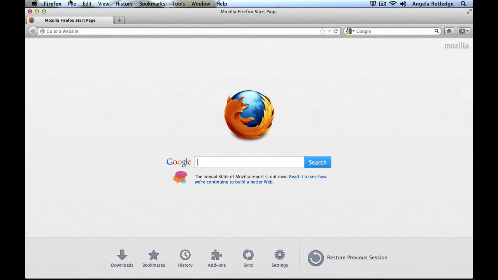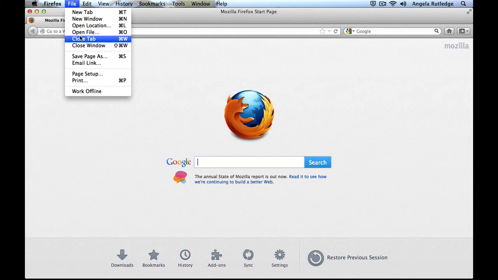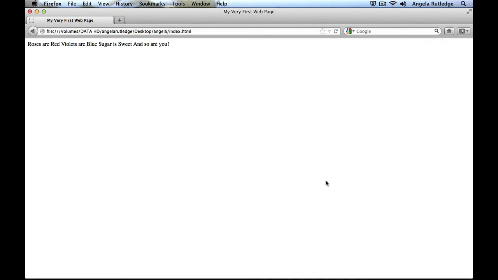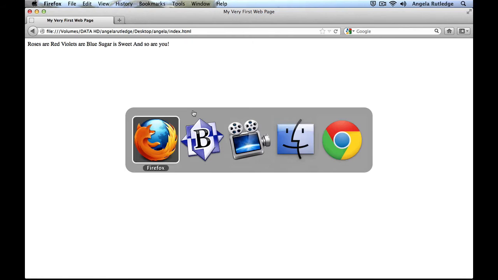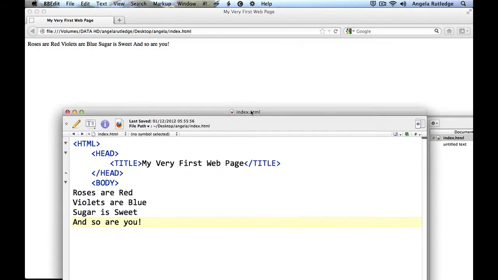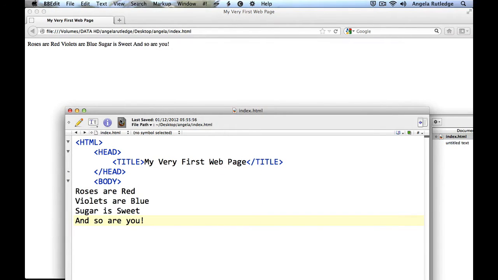The first way is under File, Open File, and I've opened it directly to my folder here. And voila, we've got my index.html. Another way to do this is, if you're using BBEdit, you can just drag the icon right there.